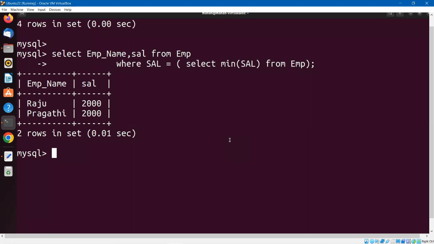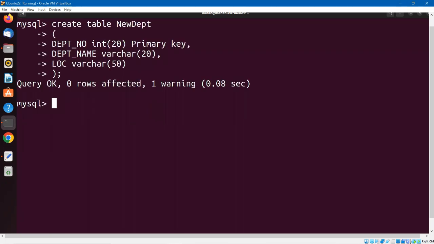Okay. So let us see how we can use the subquery as a part of the insert statement. Before that, what I will do is I will go ahead and create one more table called new department. Now we will use the subquery to insert the data into this new table. How will I do that?